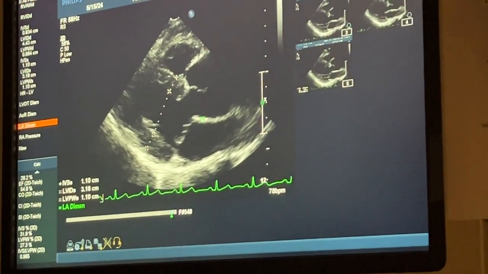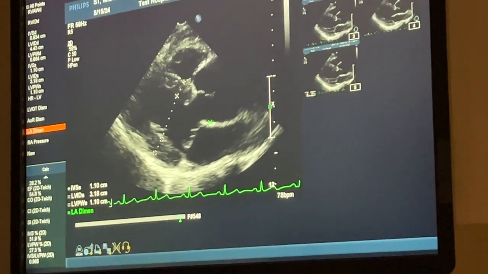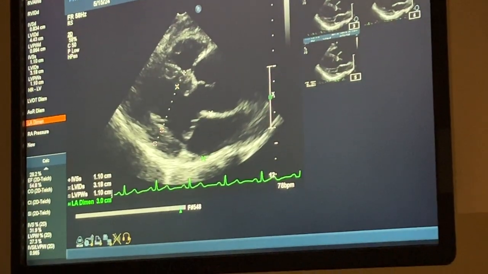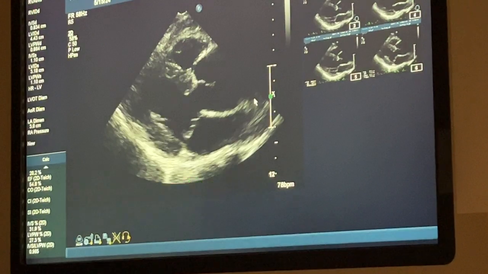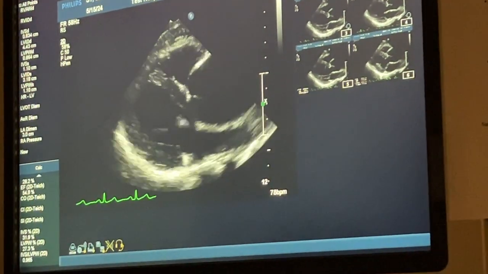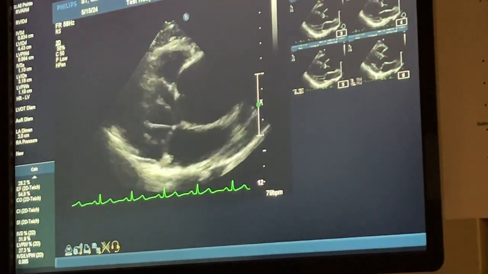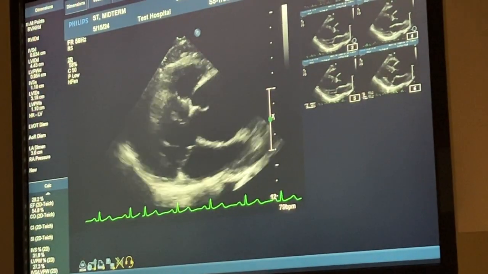Left atrium. We measure the left atrium in end systole because it's at its largest dimension. Okay, so I'll print that. And then I can unfreeze. We finished our cycles, so we do both measurements in end systole and diastole. And then what we're gonna do is our M mode.